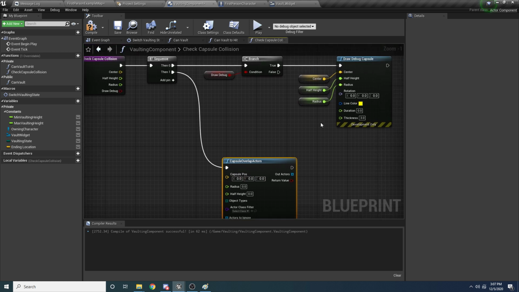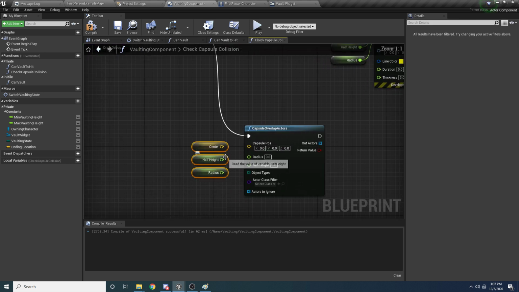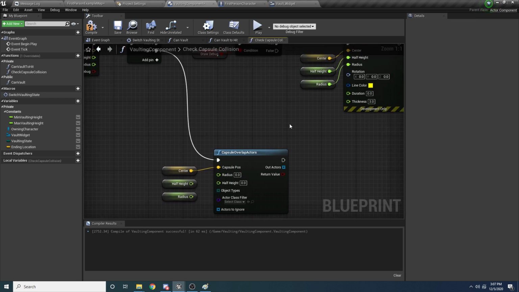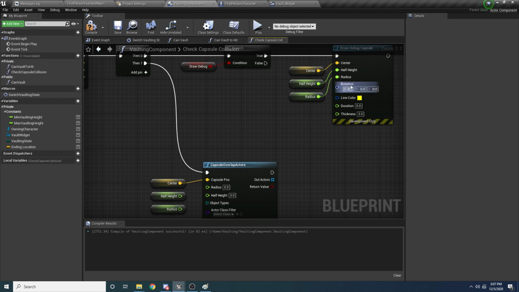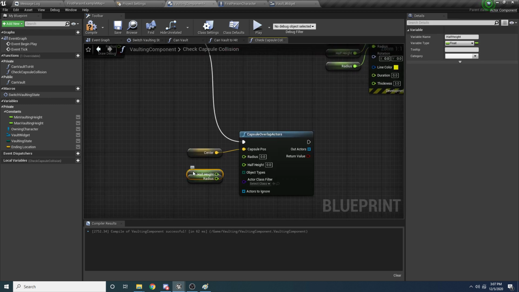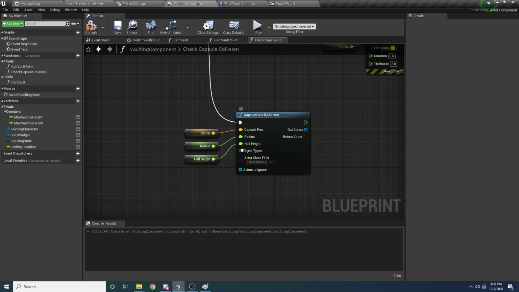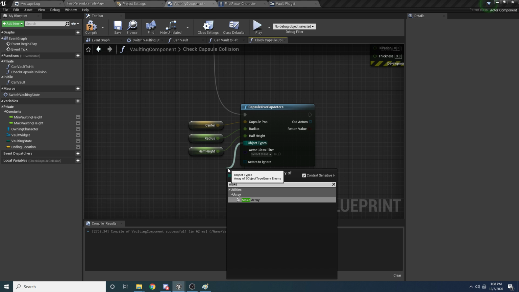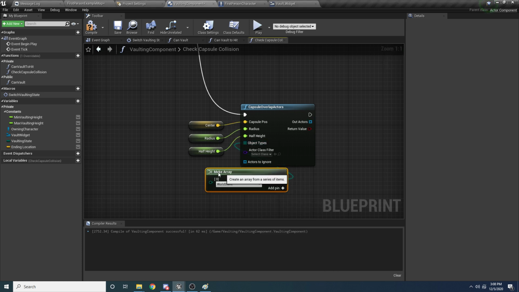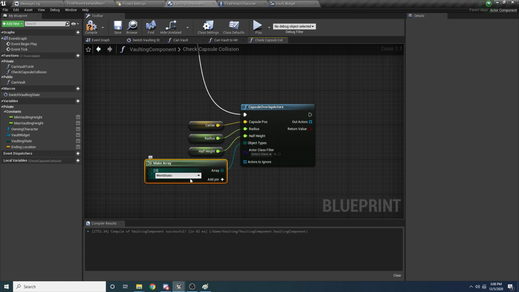And then again, we just want to use these values. So I'm just going to copy and paste and then hook them up. But make sure that, because these are switched, I don't know why, radius is above half height here where it's below it over here. So make sure you don't get these mixed up. Make sure you have radius going into radius and half height going into half height. For the object types, we need to drag up this and say make array. So basically what this is saying is it's asking you for all the different object types you want to count for the collision. So you probably want to select most of these or all of these.